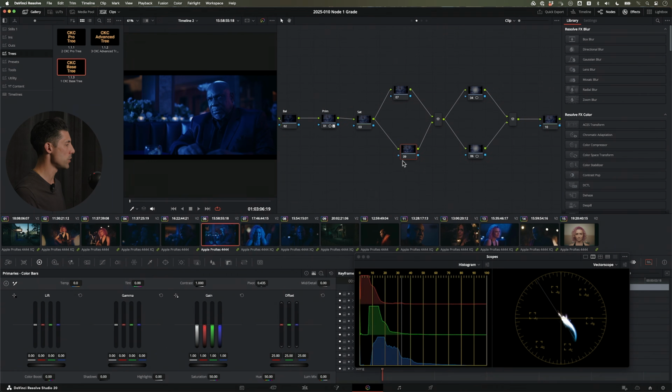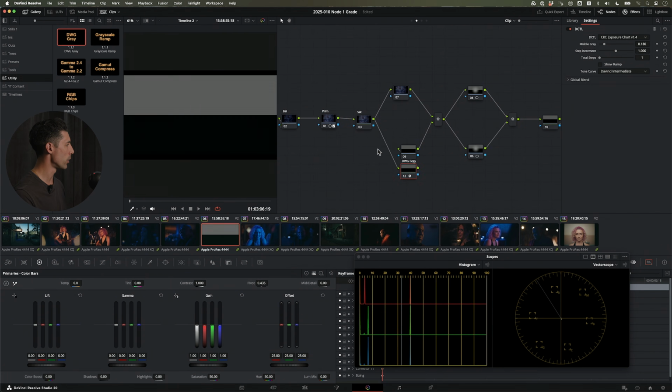Now track with me, there's a few steps here, but it ends up being very simple. So I'm going to go to my utility power grades folder, and I'm going to grab my DaVinci wide gamut gray power grade here. All this is an instance of my exposure chart DCTL, another free resource I'll leave a link to in the description for this video.